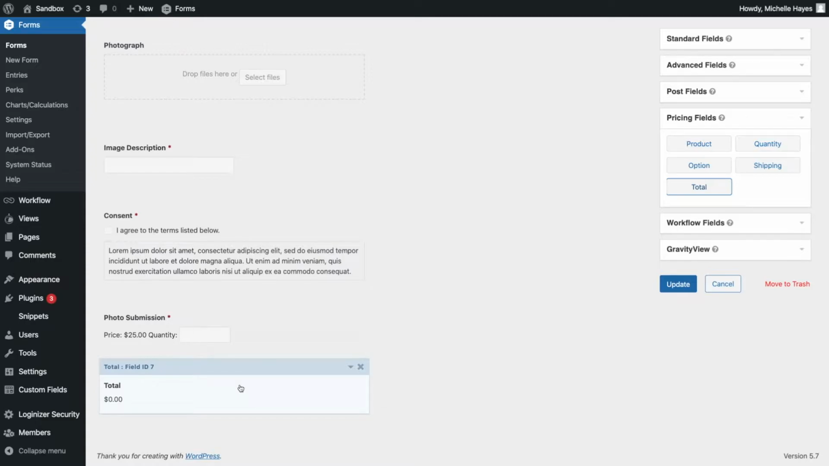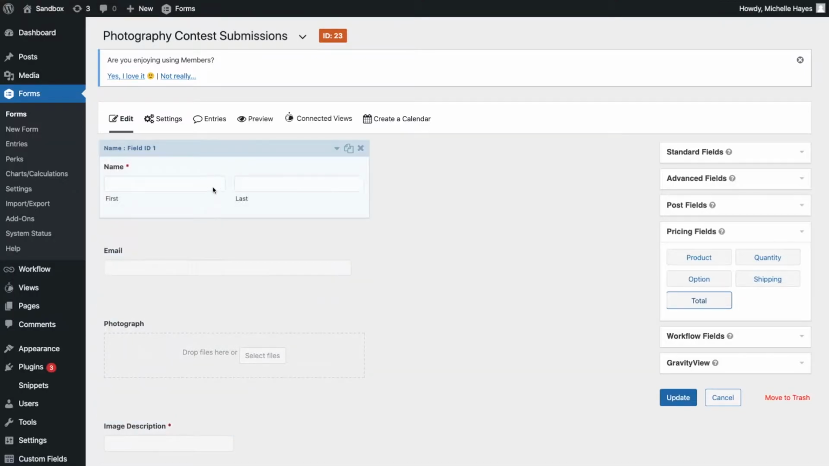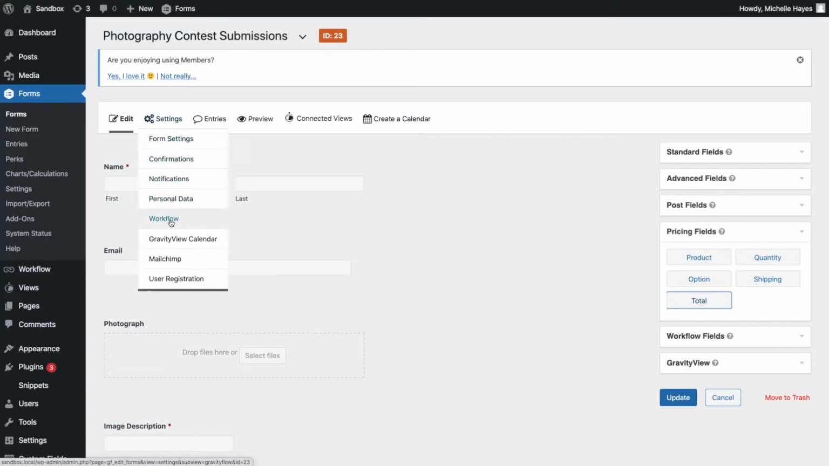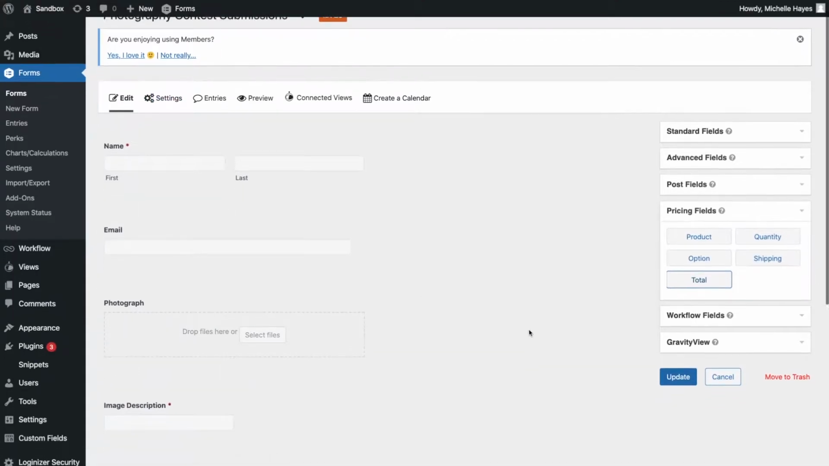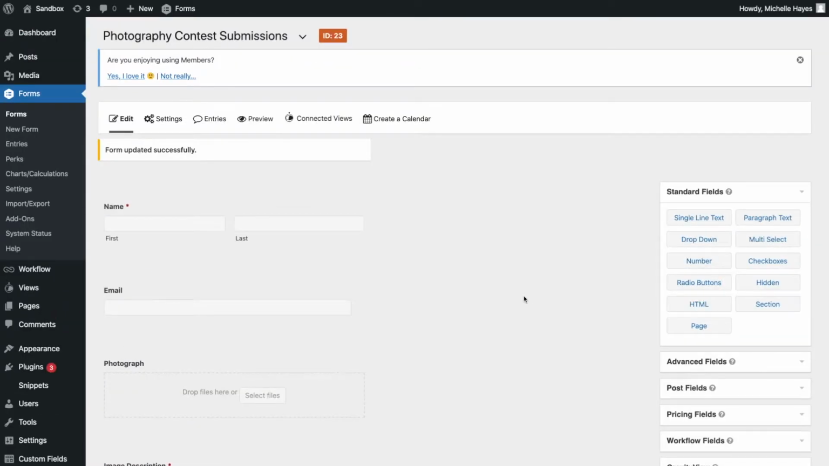So Gravity Forms integrates with a number of different payment gateways like PayPal, Stripe, Authorize.net, and several others. So you would just need to download the add-on for Gravity Forms that connects with your payment gateway of choice. And then you would add that field here as well to collect credit card information. And then you would also have a feed that you would want to set up here for your payment gateway. So that's the first way to do it.